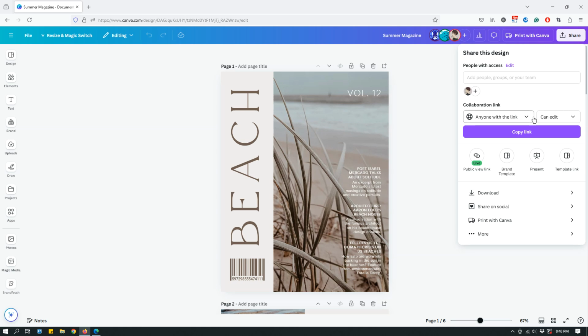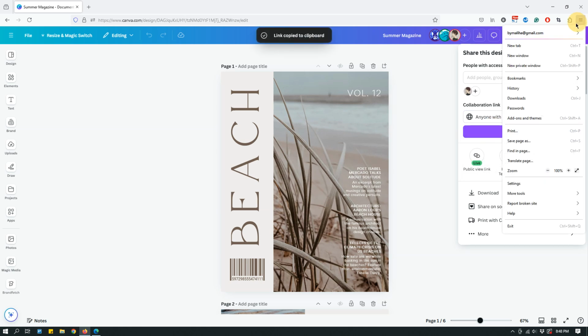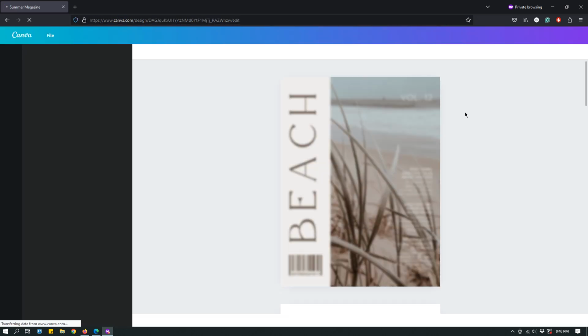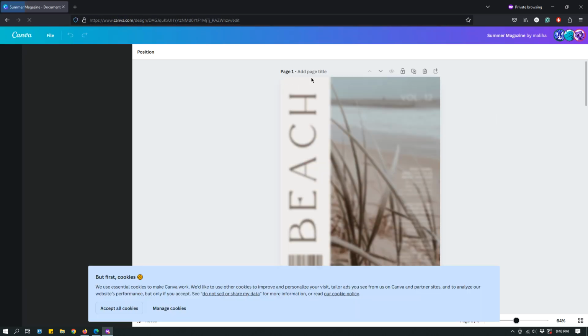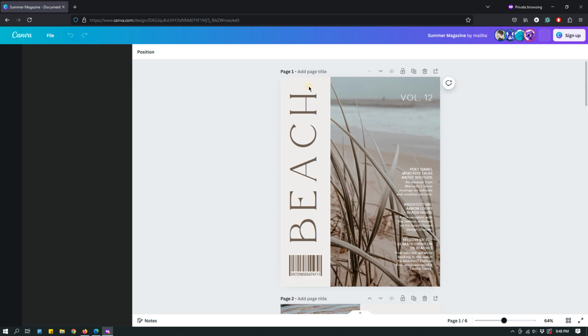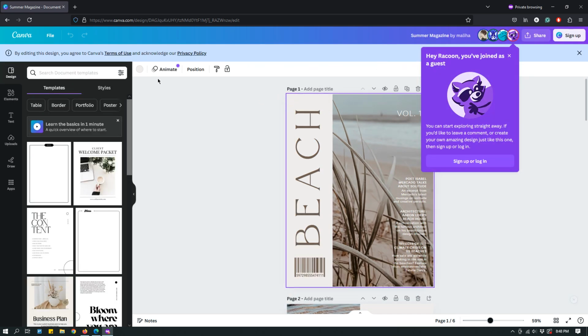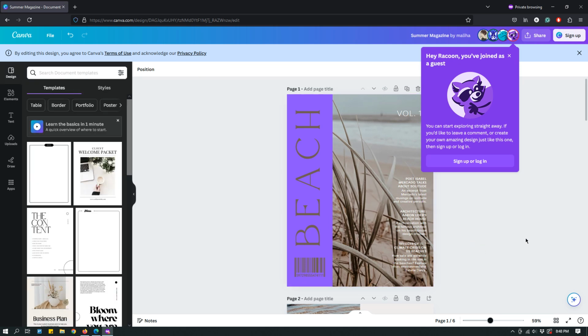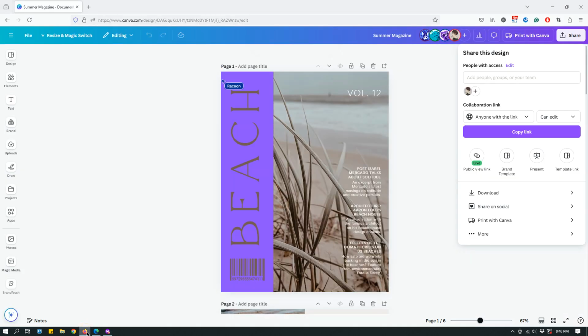So that was one of the problems, remember? Just to give you a reminder, if I have chosen anyone with the link and then can edit, and then I copy it and share it with someone, that person can change things. Let me change that to a purple color, deep purple or whatever that color is. And if I go back to the original design, that changed the master design too.